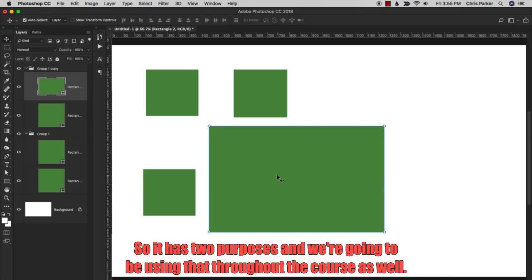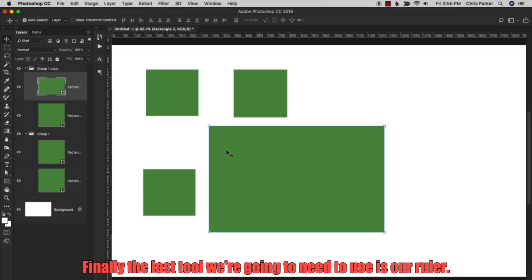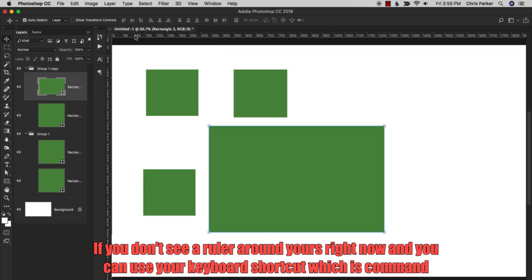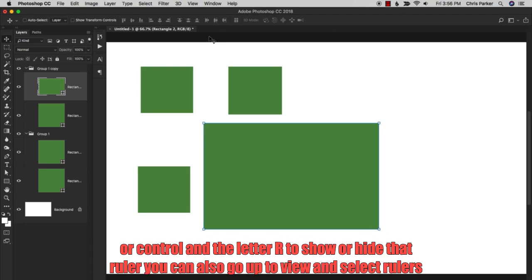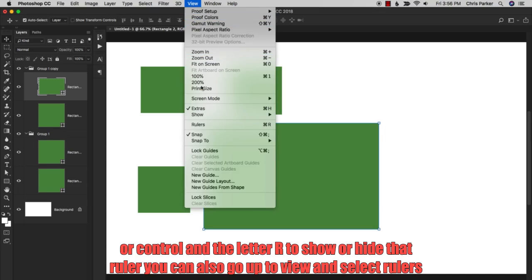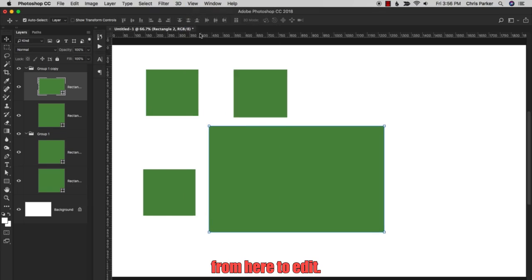Finally, the last tool we're going to need to use is our ruler. I do have a ruler around my document right now. If you don't see a ruler around yours right now, you can use your keyboard shortcut, which is Command or Control and the letter R to show or hide that ruler. You can also go up to View and select Rulers from here to add it.